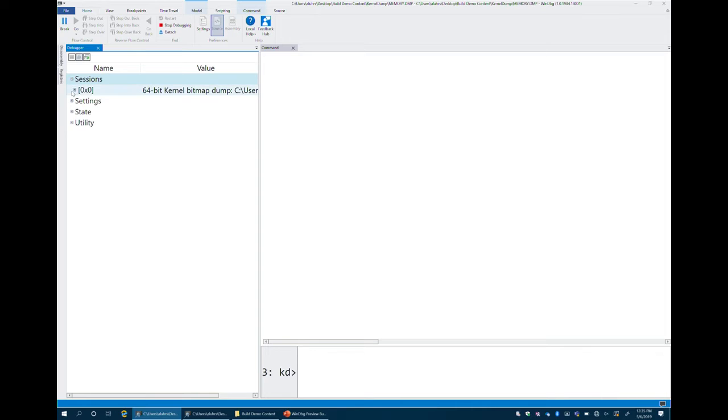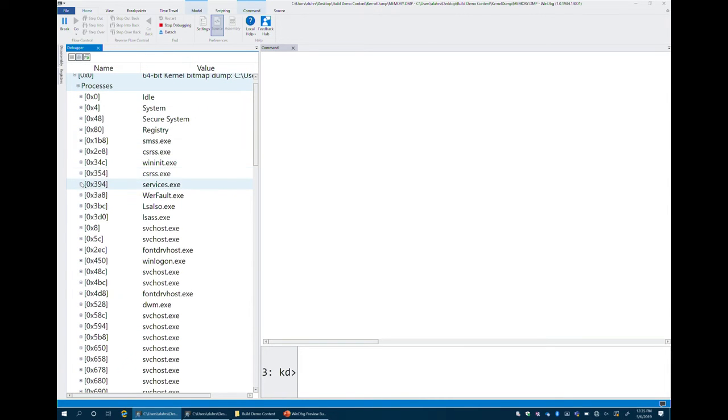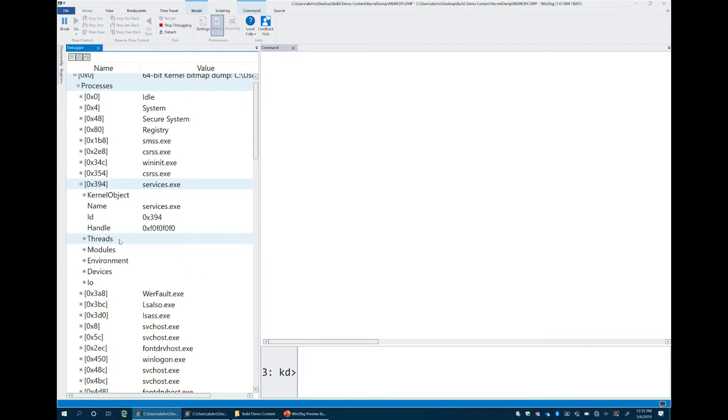So I have a debugger session. It's a kernel dump. I can click through. I can see processes. I can see attributes of it. Here's every process that was running during this dump. I can click into a process, and I can see the threads, the modules. All of this is super easy and browsable.